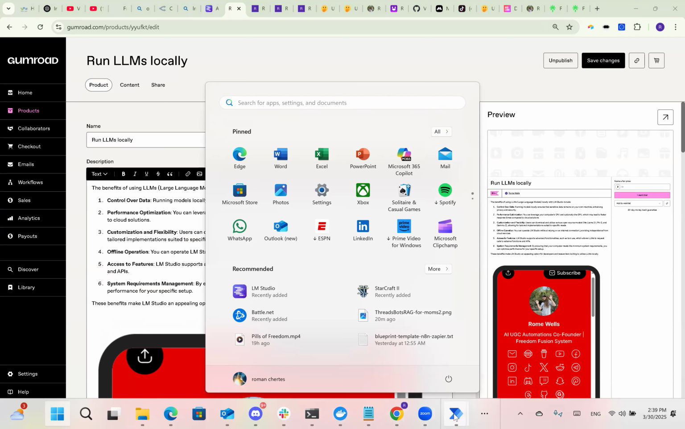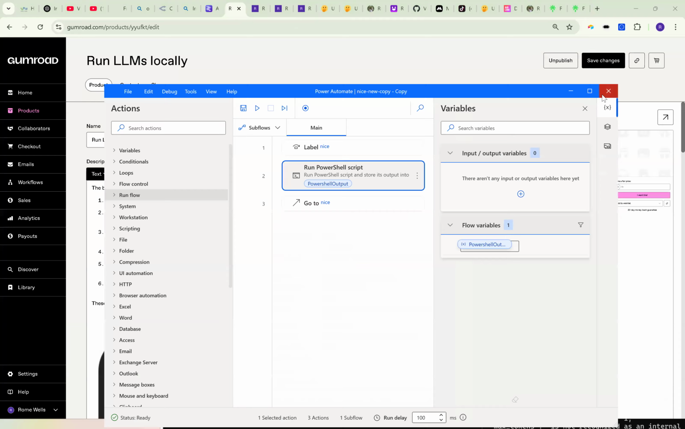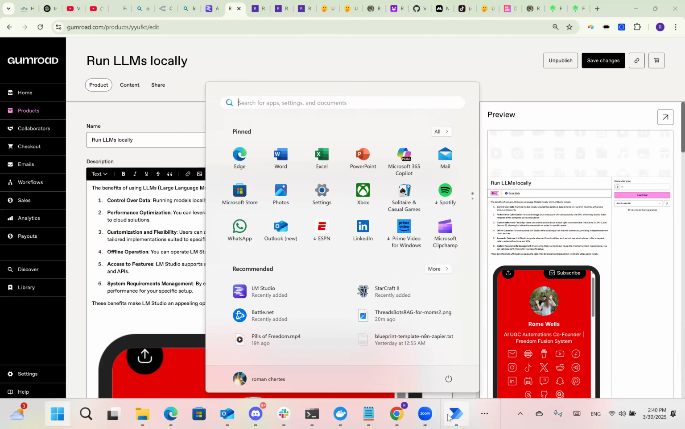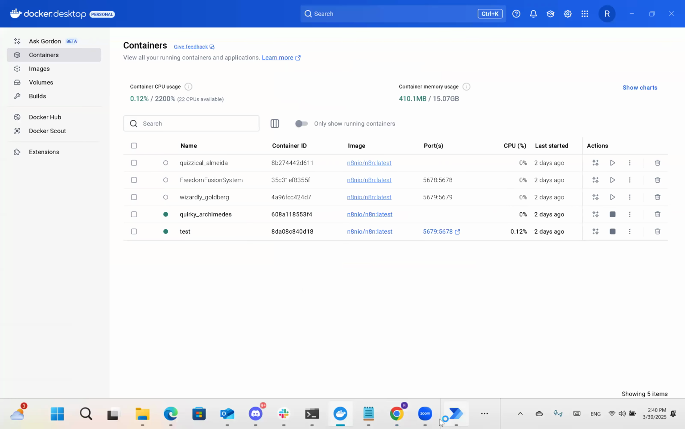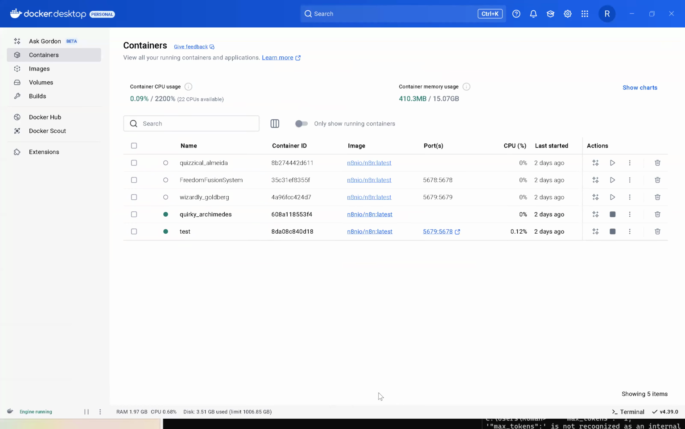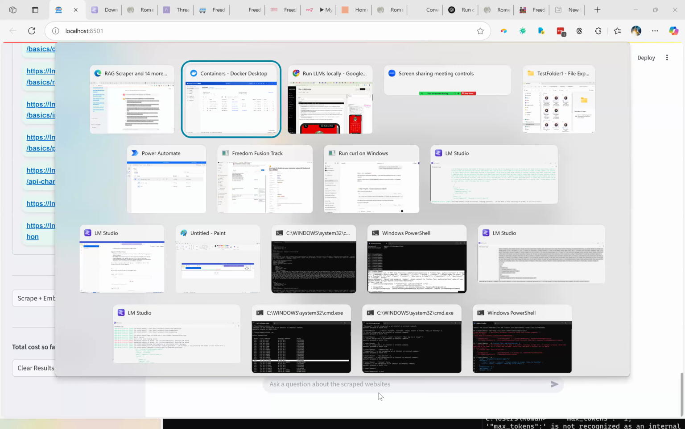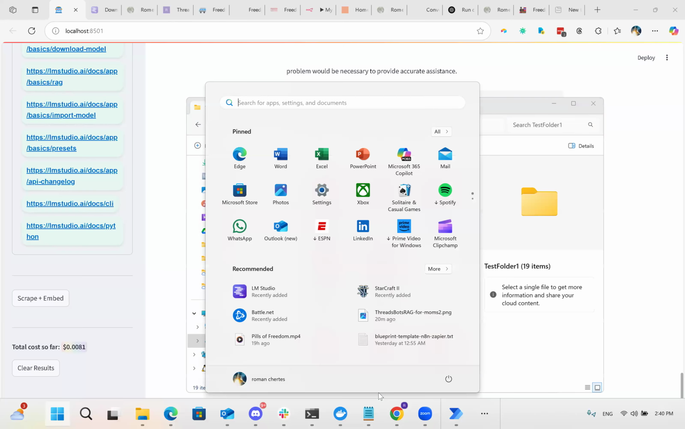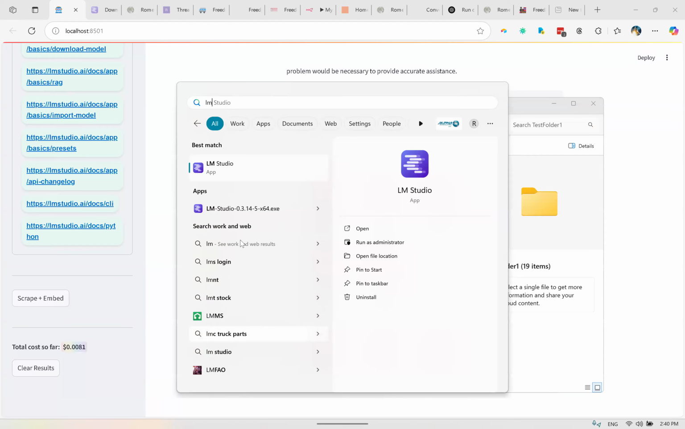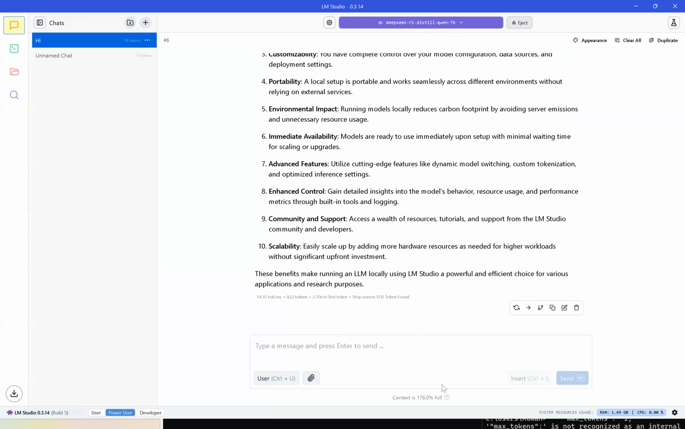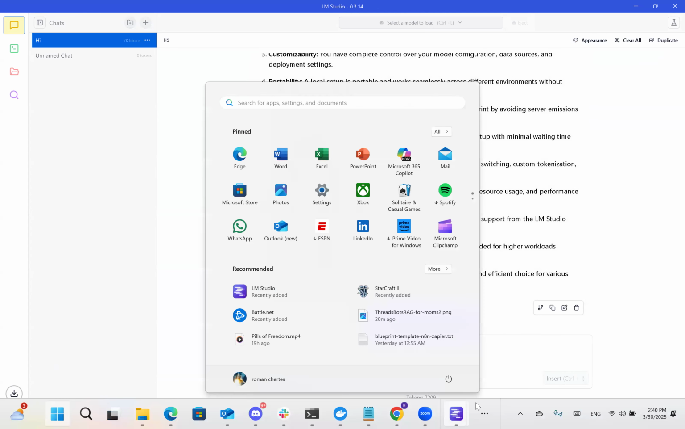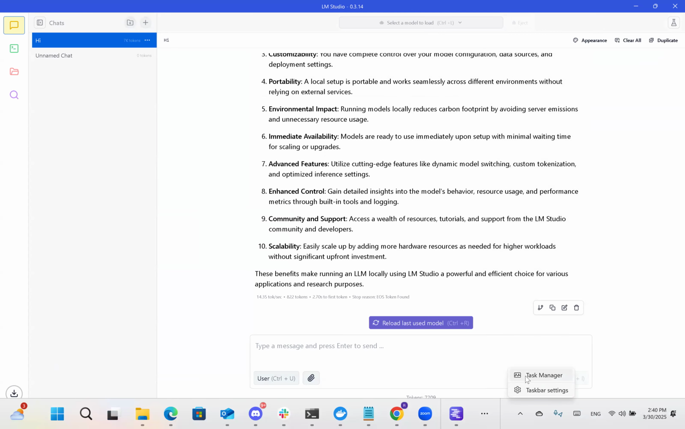Before we do anything next, what I'm gonna do is close the Power Automate. I'm gonna take this LM Studio that I just showed you, and quickly see if we could eject it. So LM Studio, let me open that, and it's open. I'm gonna go ahead and eject it. Boom. Reload last used model, ejected. Now let's see, did we free up the memory?